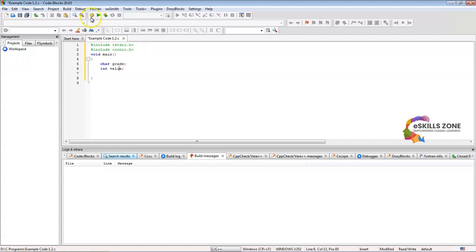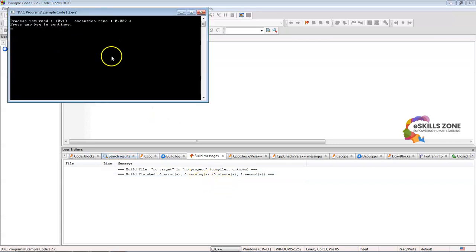So if we build this program by clicking on this button, there are zero errors and zero warnings. So we can run this as well. So the program is executed. There is no printf function used, so there will be no output. But since the program is executed successfully, you can see no errors after its execution.